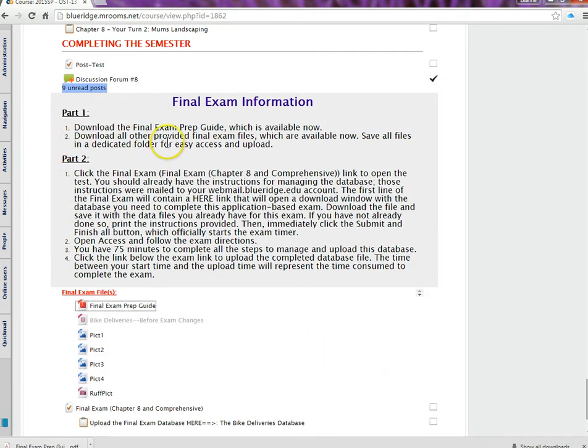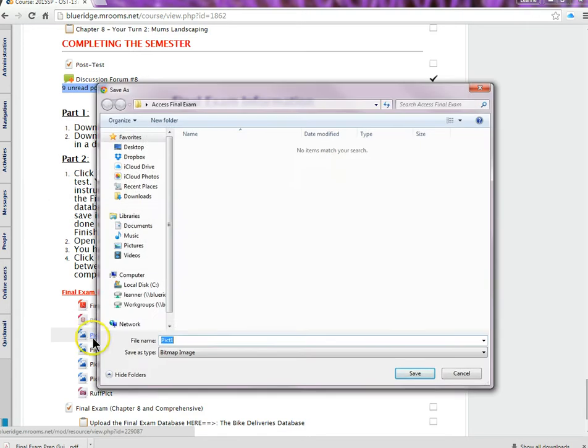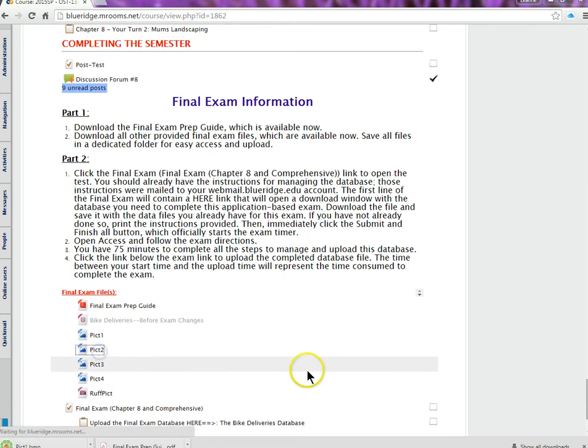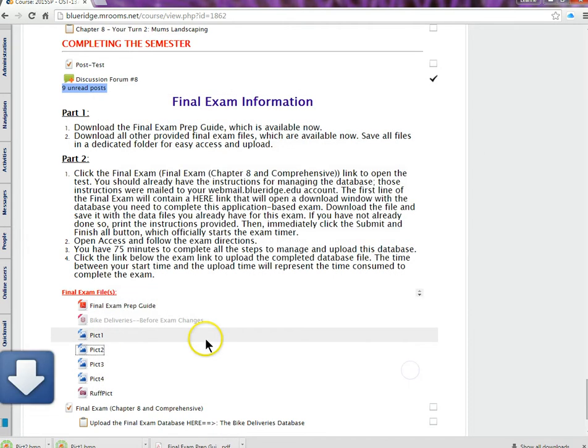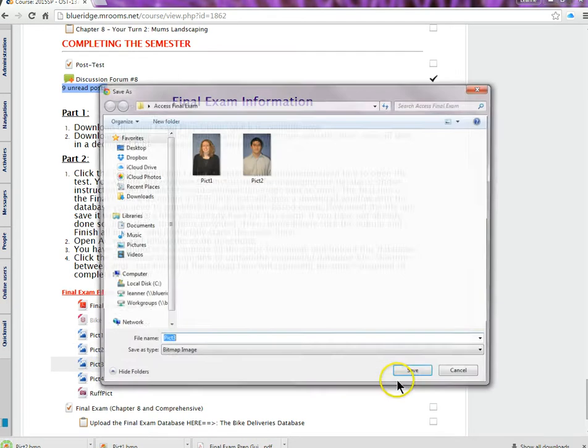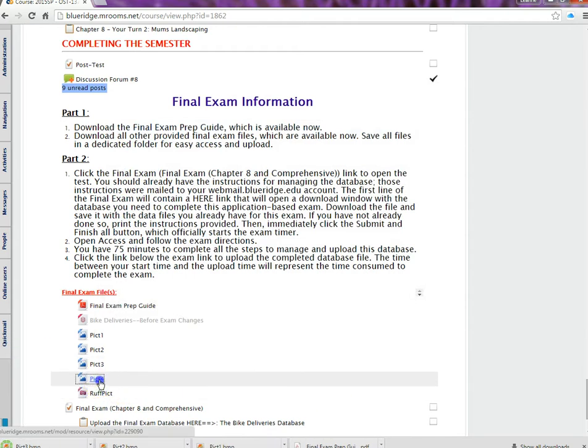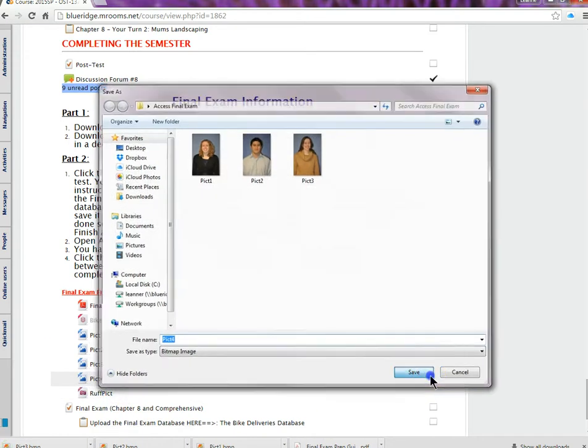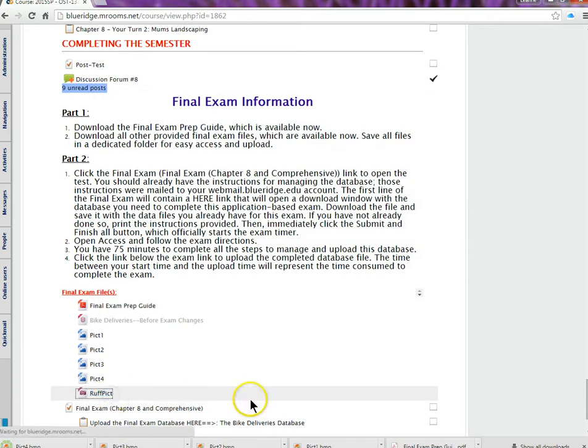And then it says download all other final exam files which are available now. Save all files in a dedicated folder for easy access and upload. So those are the picture files. I'm going to download picture 1, picture 2, picture 3, picture 4, and rough picked.